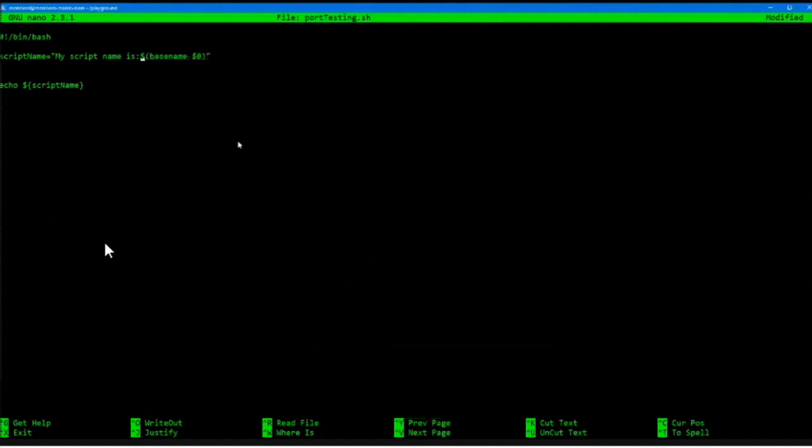Now I have the script name of my script, and now I'll get the path. So I'll get the script path by calling another command called realpath.